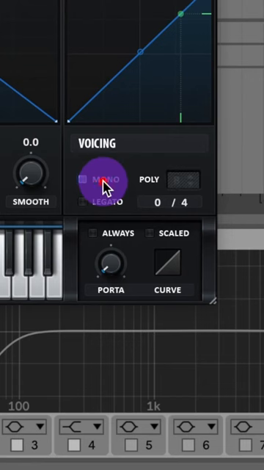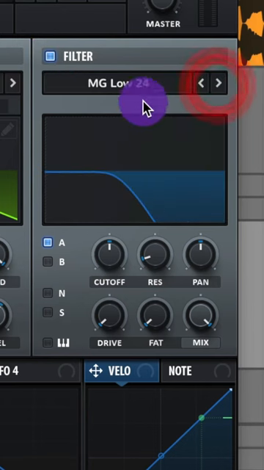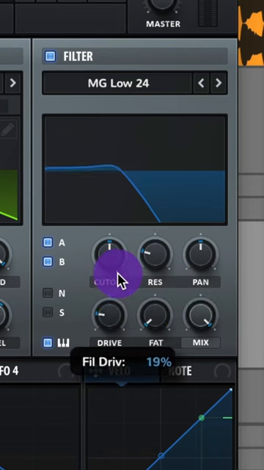Go to your voicing and turn on mono. Turn on your filter. Let's do MG low 24. Turn on for A and B, and also turn on your key tracking. Let's raise up that resonance and raise up that drive.